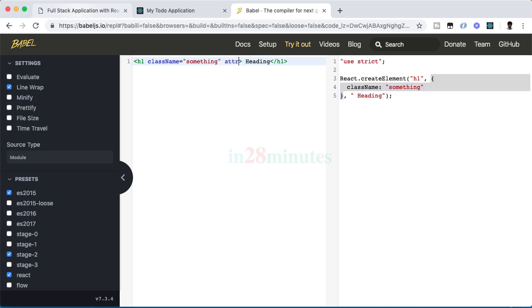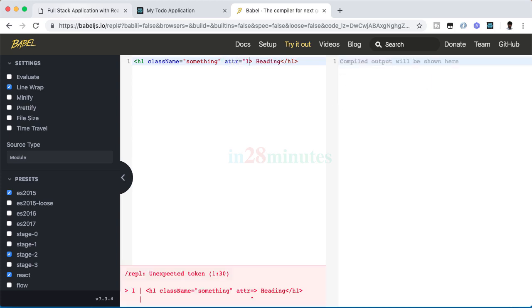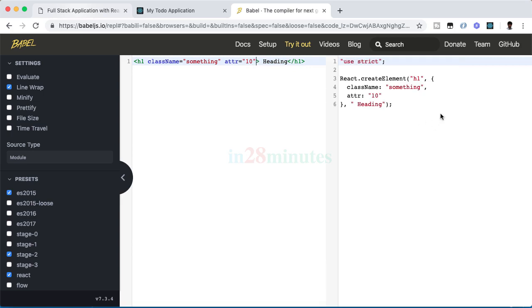Let's say I had another attribute is equal to something. You'd see that that also is passed in as part of this specific object. And the last one is the child element. So what are the child elements which are present in there? Let's create a little bit more complex structure.